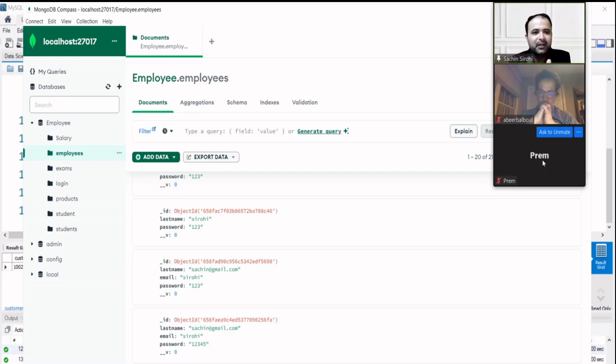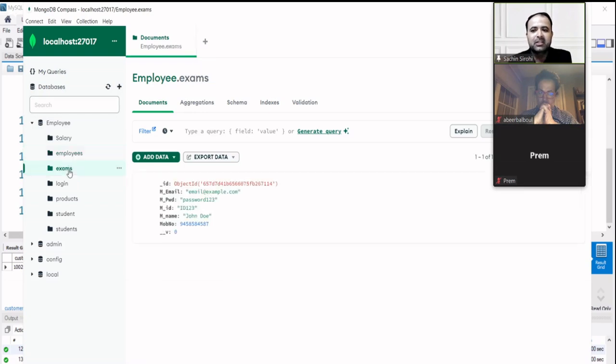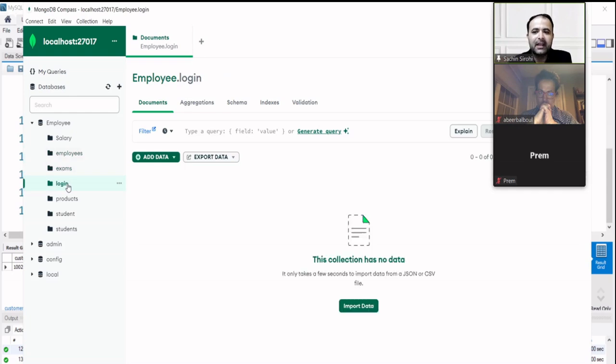In NoSQL, the collections are basically independent. You can say the salary does not depend on the employee, the employee does not depend on the exam, and none depends on some other collection. So there is no relation between any collections. That is the flexibility of MongoDB.